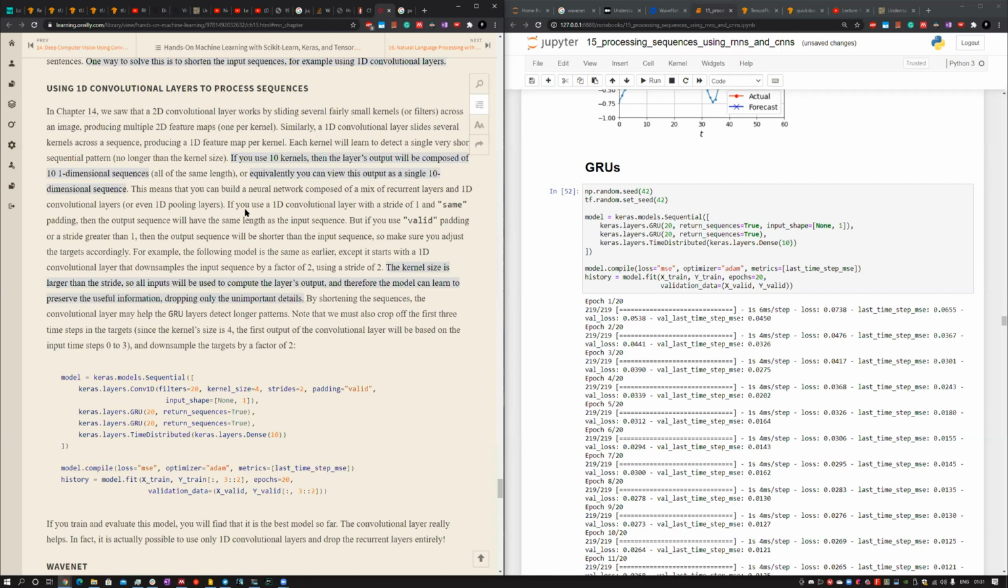So this intuitively also means that we can build a neural network that's composed of a mix of recurrent layers and 1D convolution layers or even 1D pooling layers. And if we use a 1D convolutional layer with a stride of 1 and the same padding, then the output sequence will have the same length as the input sequence. But with a stride greater than 1, it will be shorter, so you have to adjust targets accordingly, as we have seen previously.